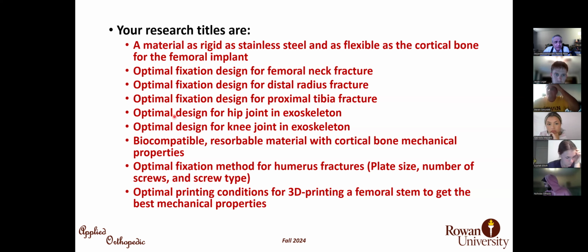Another research design is designing a hip joint or knee joint for exoskeleton. The current exoskeletons are designed for wearing over the body like clothes. So the joints are outside the body in exoskeleton. For joints that have different motion, this exoskeleton has a huge problem.